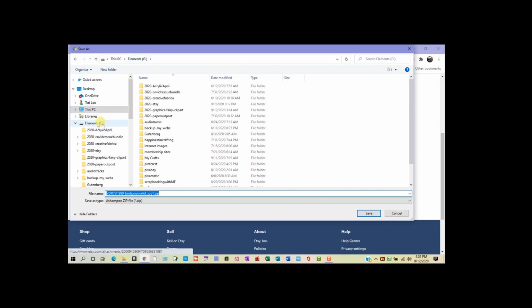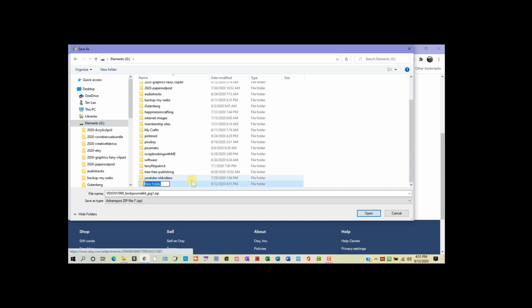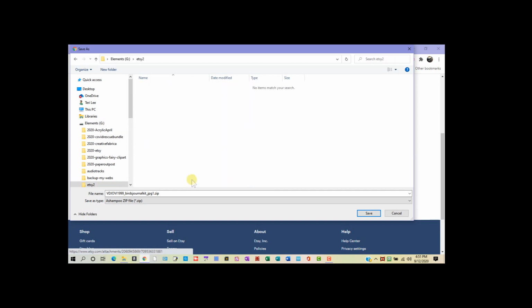I'm going to do it this way, over here on the left, to the drive that you want to save the files on. Then you're going to create a new folder and name it Etsy. Now I have one named Etsy, so I'm going to call this Etsy 2 since we're just doing this for example. Hit the enter key, then the enter key again.